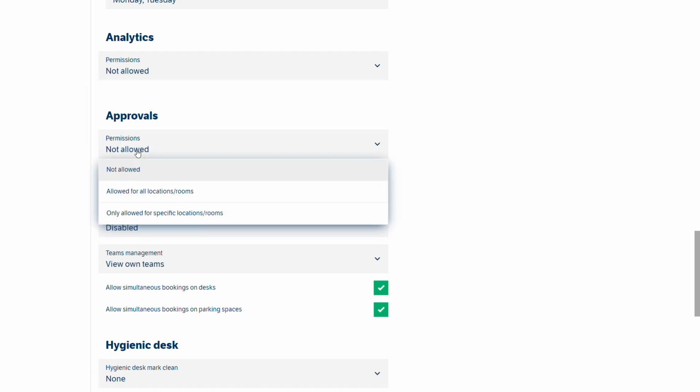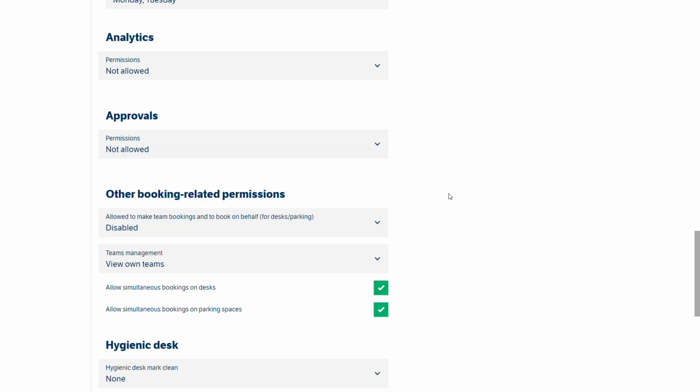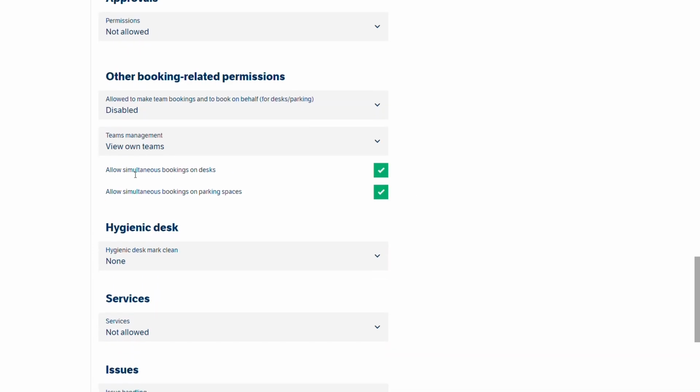Same with booking approvals, we can allow for certain rooms to have a booking approval associated to them. That will need more consideration if you've got a Microsoft integration and your rooms are integrated with your Microsoft account. We can stop simultaneous bookings of desks and parking spaces. So that means that the general user wouldn't be able to have 2 desk bookings or 2 parking bay bookings. They're only limited to that one.